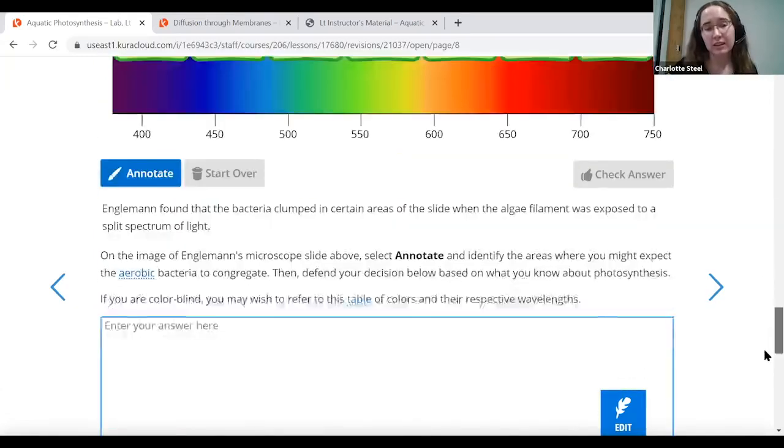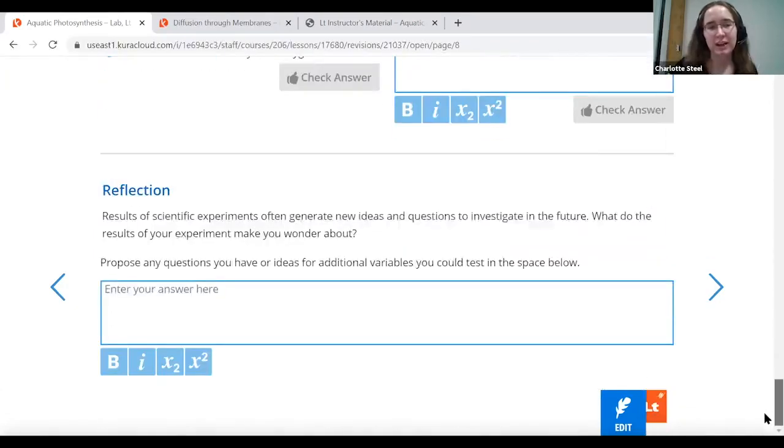And then finally, we ask students to reflect. So like I said before, we want to emphasize to students that it might not always be perfect. So results of scientific experiments generate new ideas and questions. So asking what questions you have or ideas for additional variables. And actually that brings me to guided inquiry.